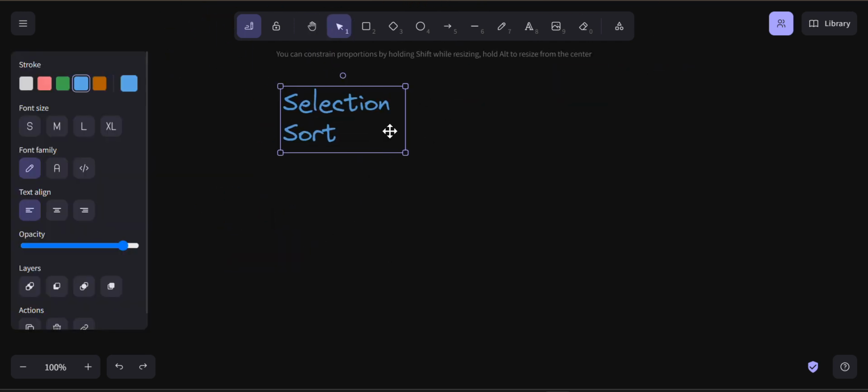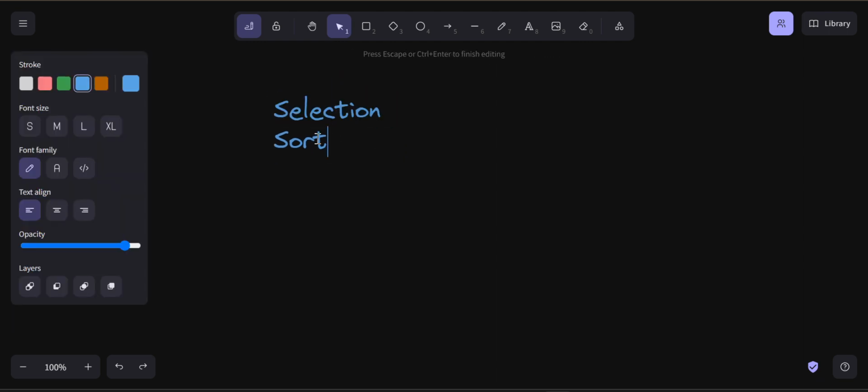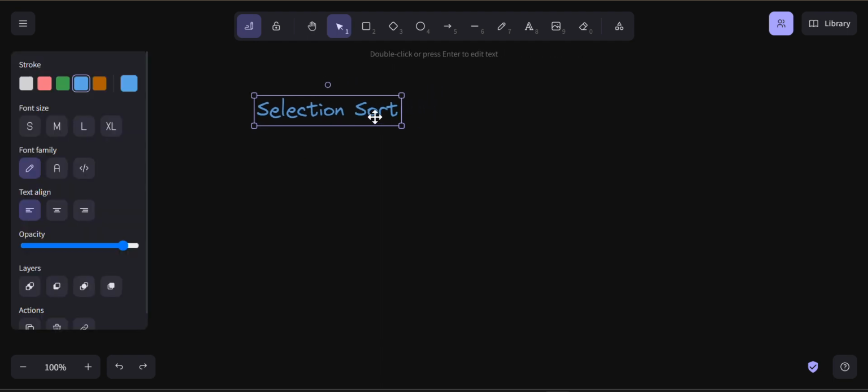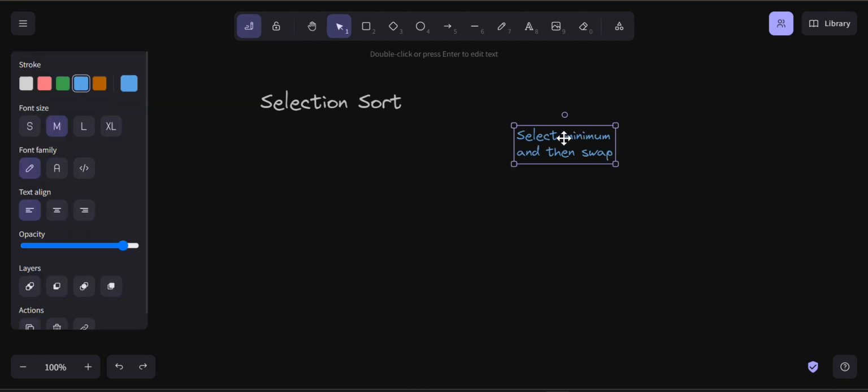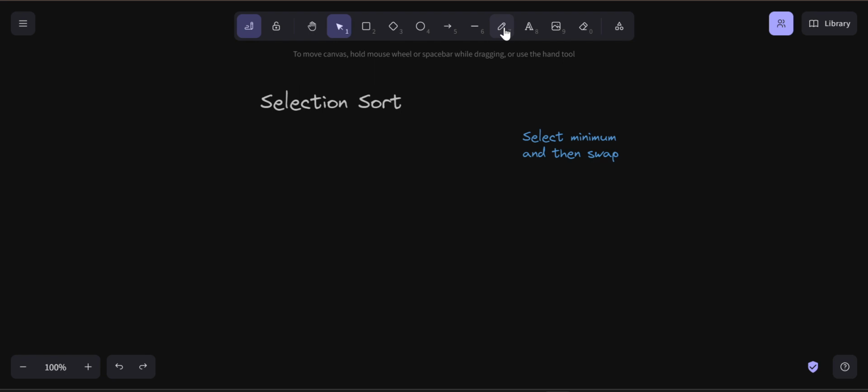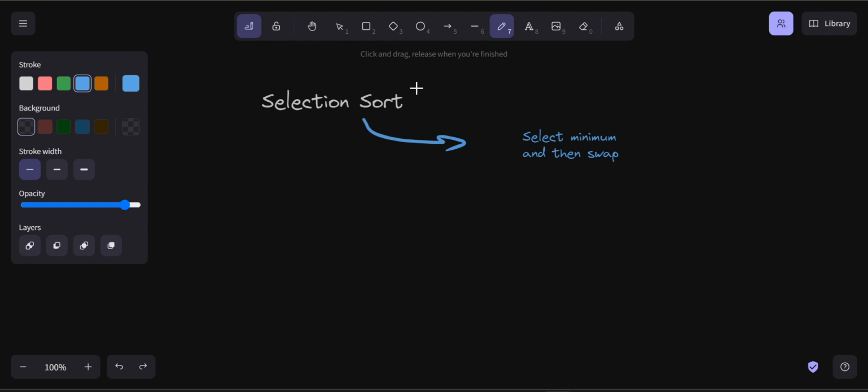So selection sort. By sorting in general, we mean that we need to sort the elements of an array in ascending order, right? In selection sort, what we exactly do, just keep these points in mind: we select the minimum and then swap, right? I will be explaining this. These are just the thumb rules which you should know. With every sorting algorithm I will be telling just one line like this, right?